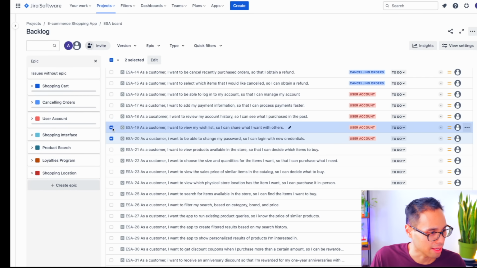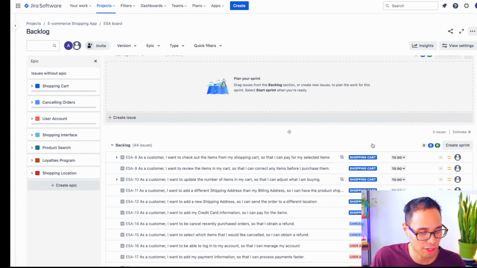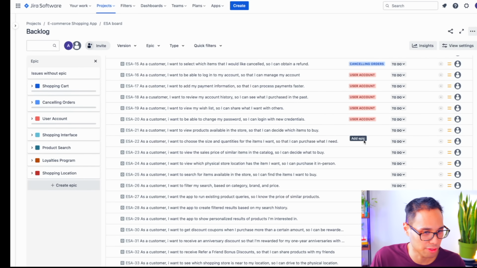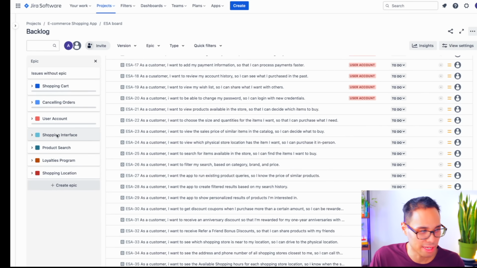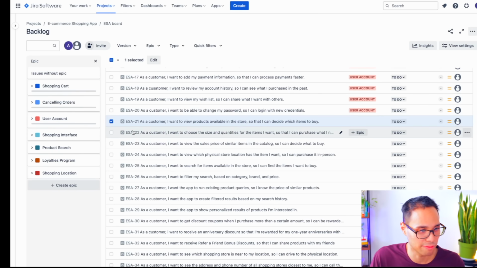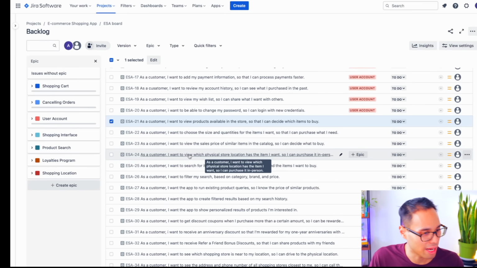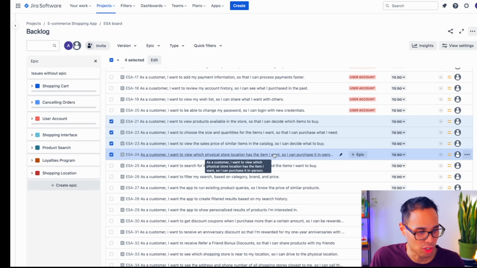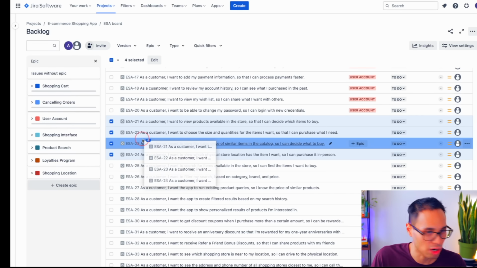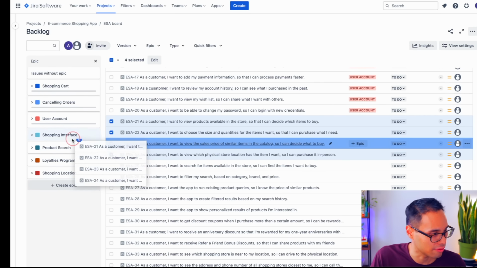And you can see that the epic categories slowly start to populate across all the different user stories with different labels here. The next category is for the shopping interface. So let's start with viewing the products available in the store all the way down to viewing which physical store location that you want to see. So let's drag and drop it into the shopping interface epic.